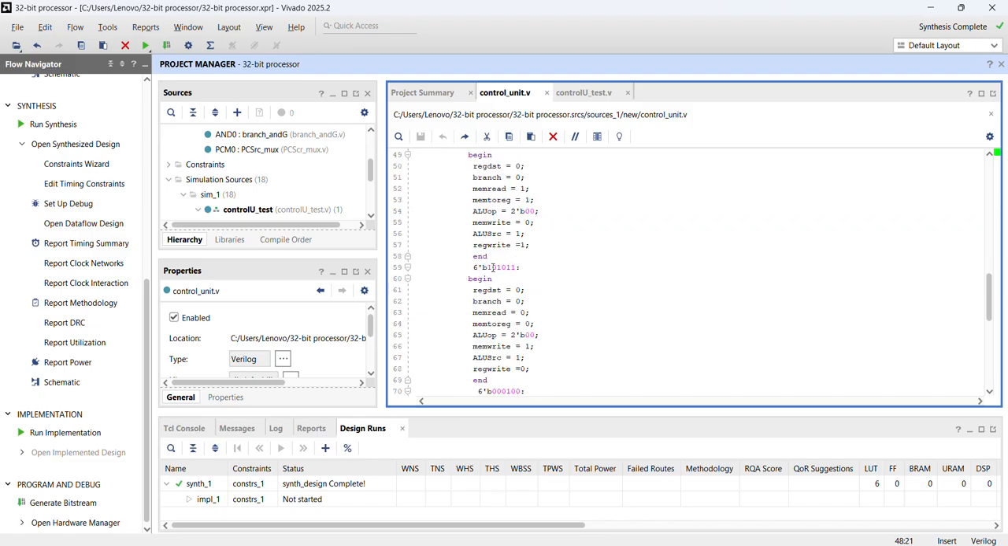Since the third case we also change the value, and this third case is the store word case. Memory write becomes 1, register write becomes 0 because nothing is written into the register. It's a store word. We are not writing anything in this case. Now the fourth and the last case. So this is the branch if equal case.